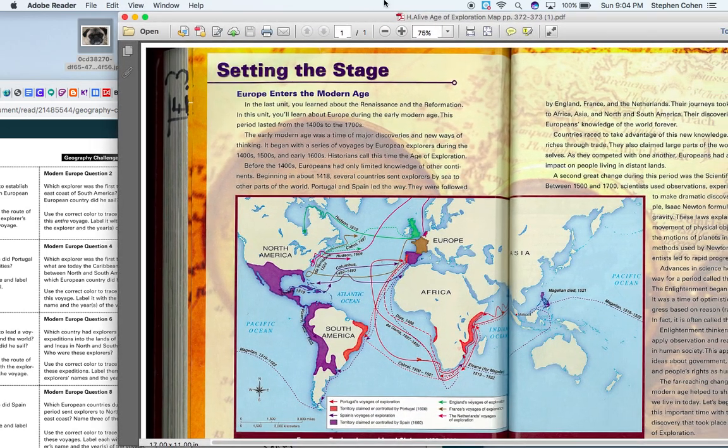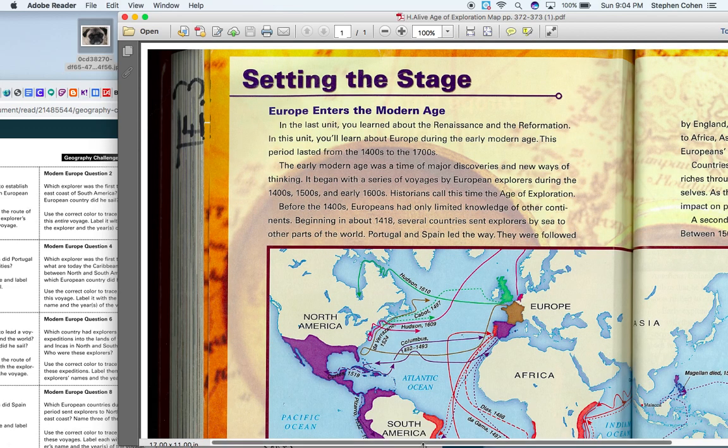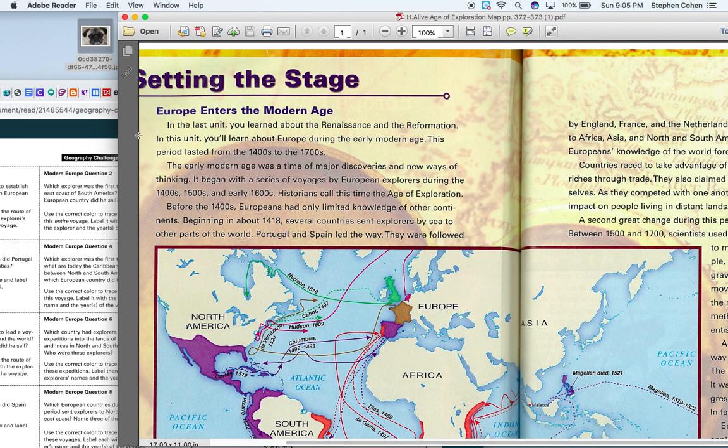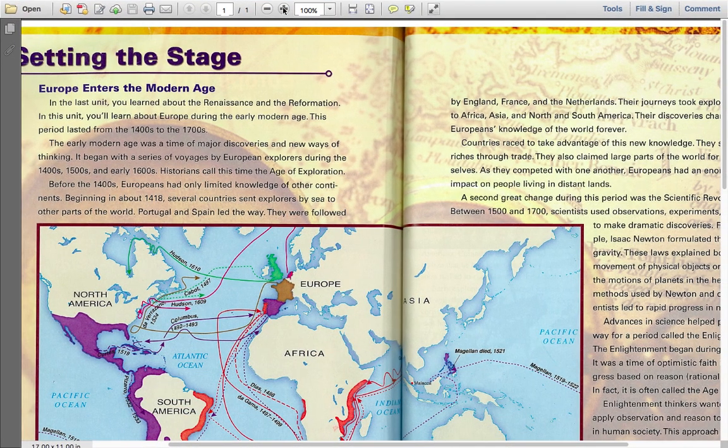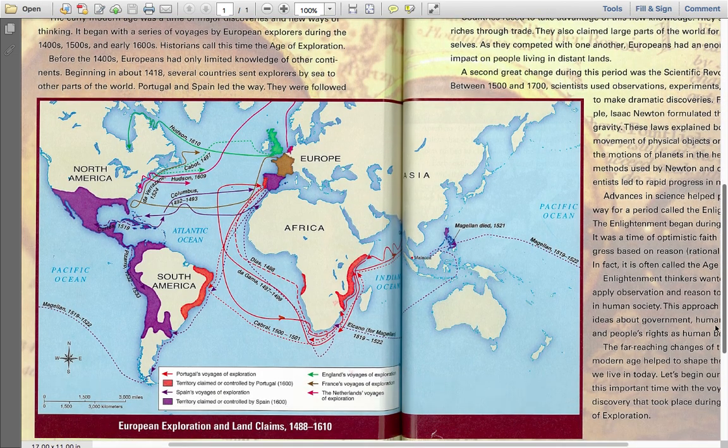What we're going to need to do is look at the key. The key is very important for us. Let's just get this size a little bit better. You guys should also be zooming in so that you can see things very clearly. To answer these questions, it's very important that you take a look at the key. Not just the key, but things like the title, European Exploration and Land Claims between 1488 and 1610.